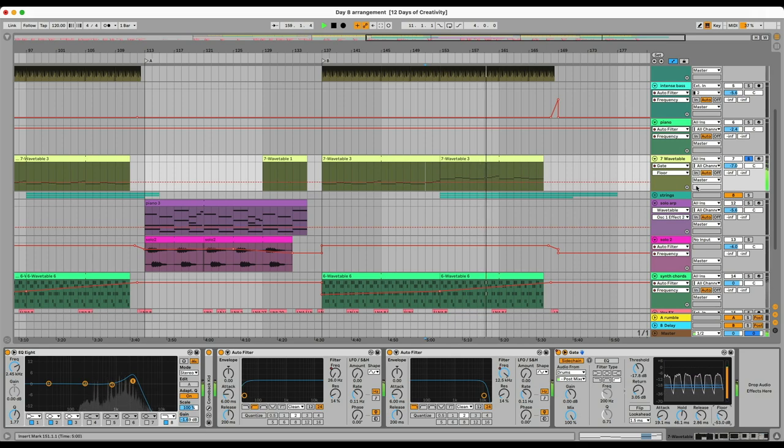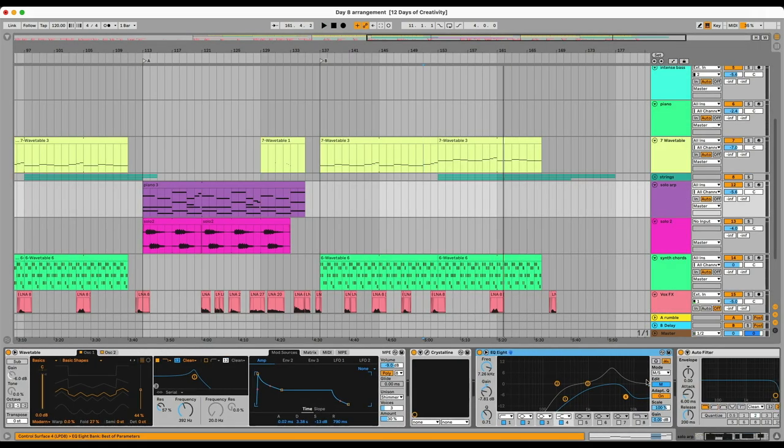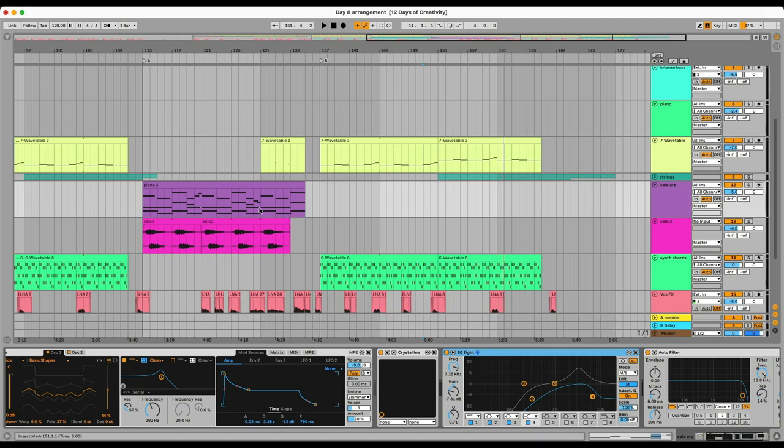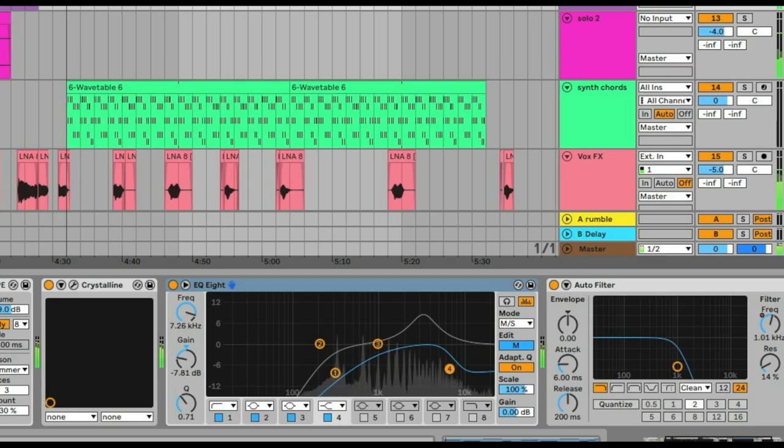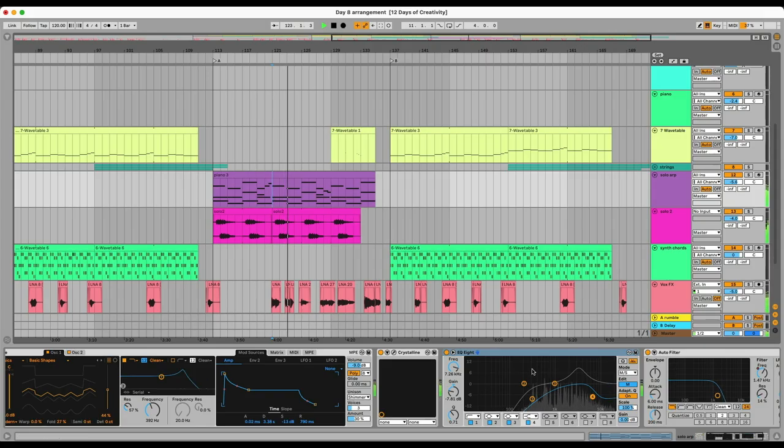As part of this arrangement, I was also trying to figure out how all the sounds fit together. So I figured out that I need to add EQ and some mid-side EQing to, for example, this arpeggiated synth that I added to the second A part.